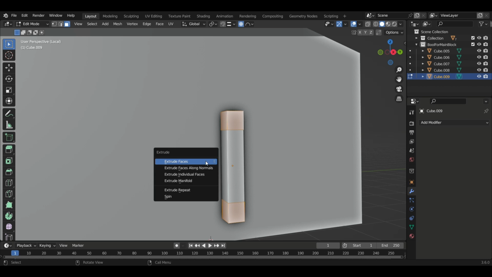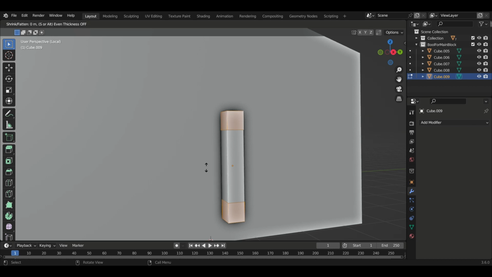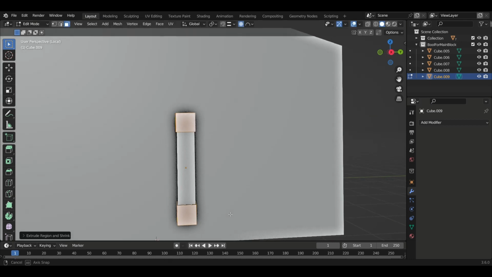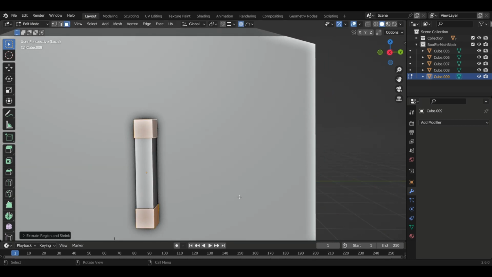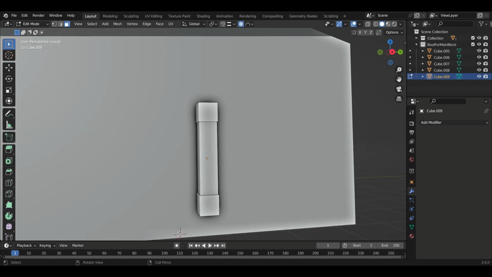Alt E to bring this menu, Extrude Faces Along Normals, extrude it a little bit. Yeah, nice. Add a loop cut again in this extruded region, add another loop cut here and bring it down.